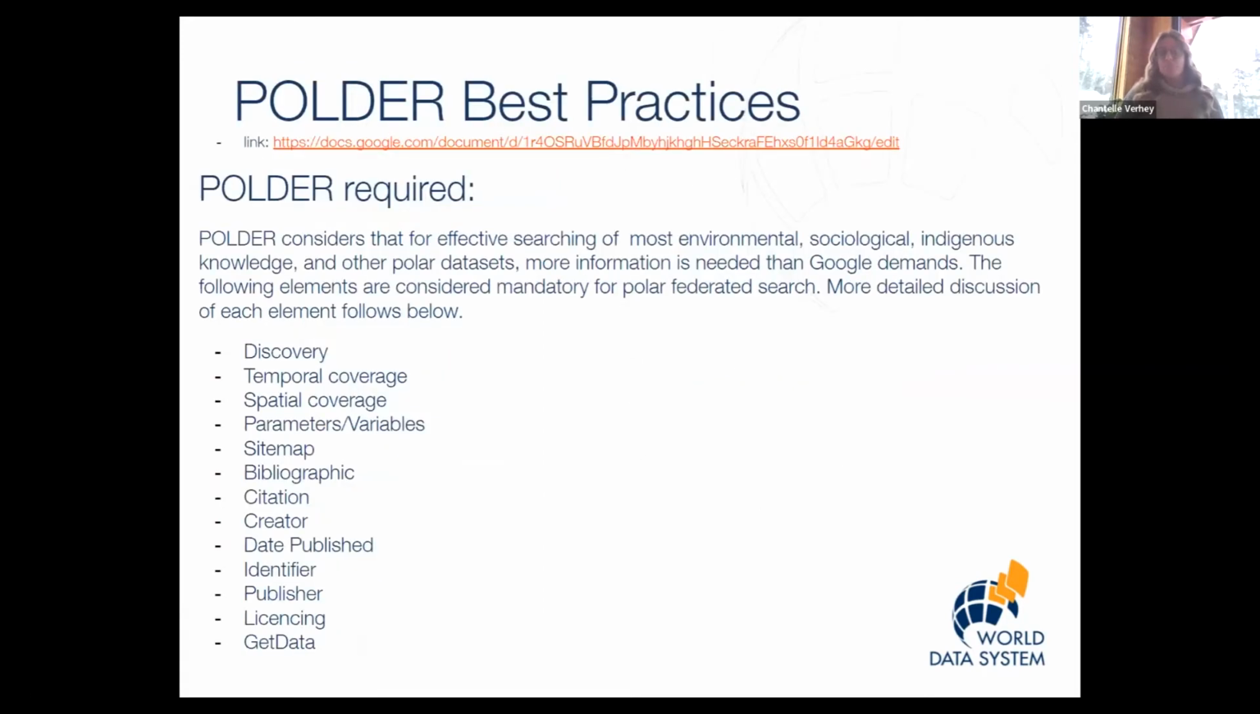So the ones that we chose were more relevant to polar data and what our community felt was more necessary for our own use cases. So things such as discovery, temporal coverage, spatial coverage, parameters, sitemap, and other things as such. The Polder best practices are currently almost completed. They're not quite done just yet. So the next stage will be our community repositories implementing the Polder best practices, which again is a subset of the SOSO guidelines, in order to be included into our federated search.